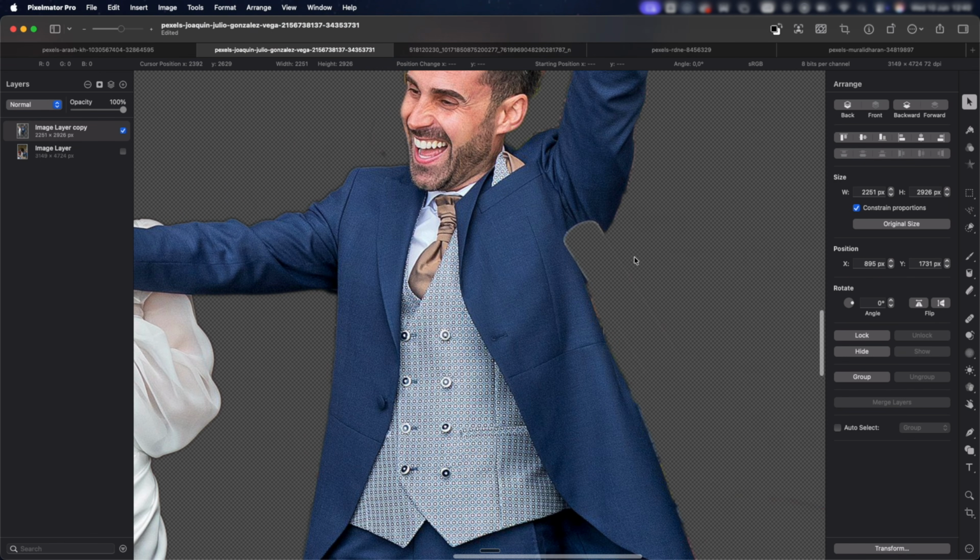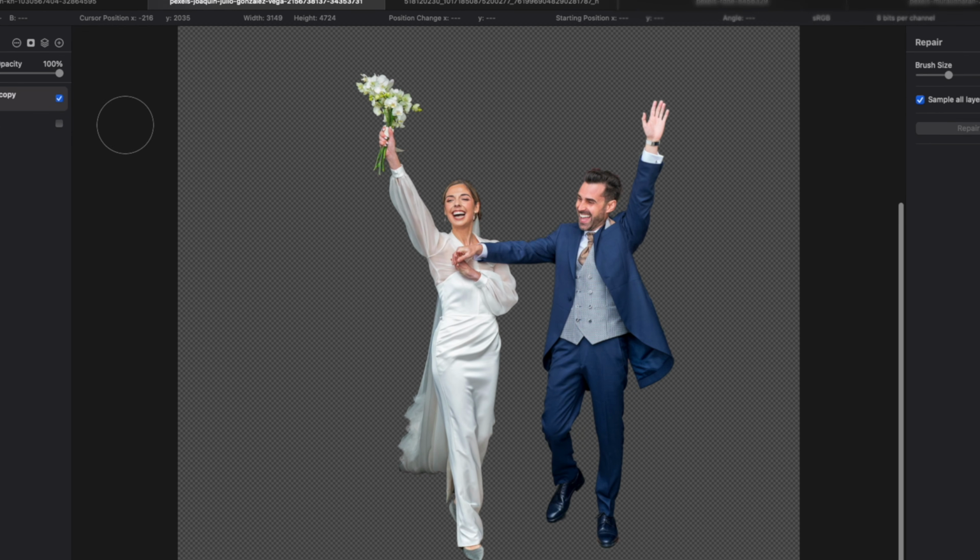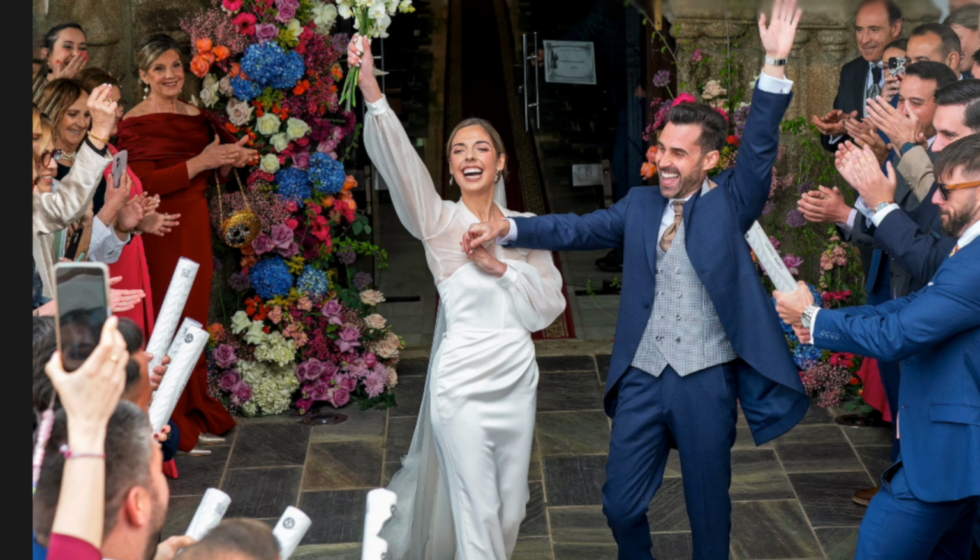And a great thing about Pixelmator is that it reveals the texture very well and it looks so natural.